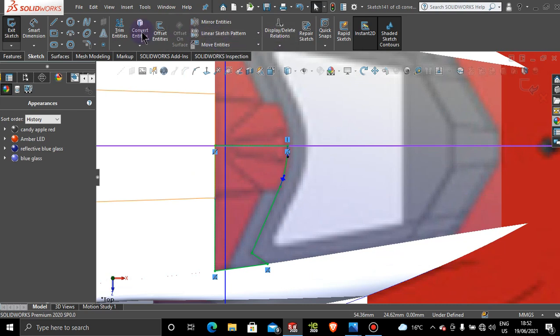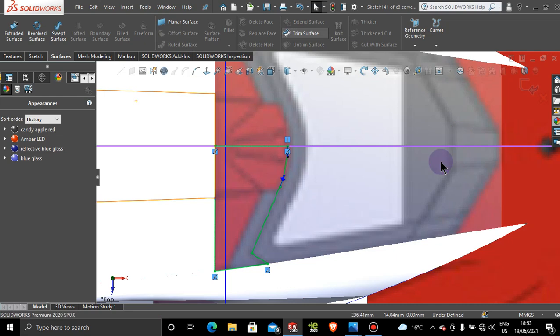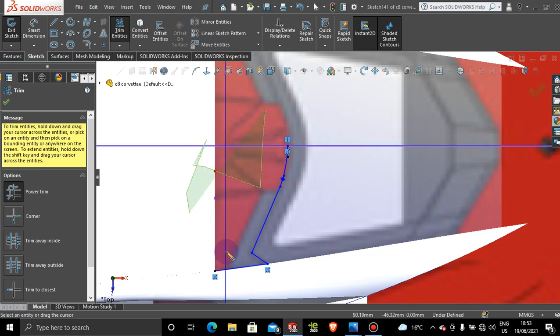Okay, so let's jump to surface, and I'm trying to figure out which one we should cut, the glass or the surfaces itself. Yeah, let's cut the glass itself actually. So sketching and then trim out some of these bits. And then we have this area here.